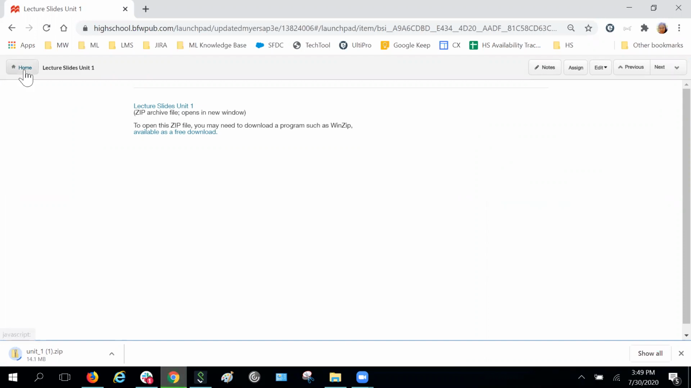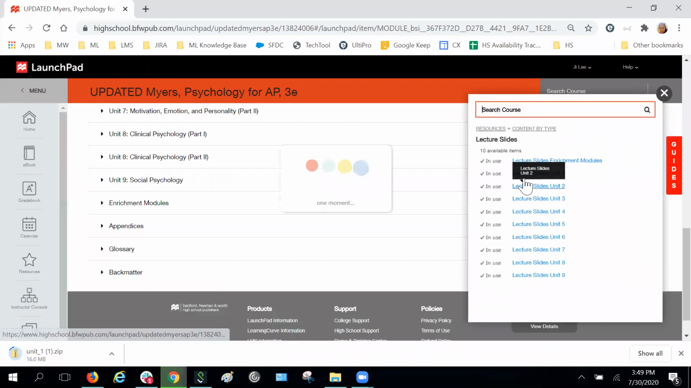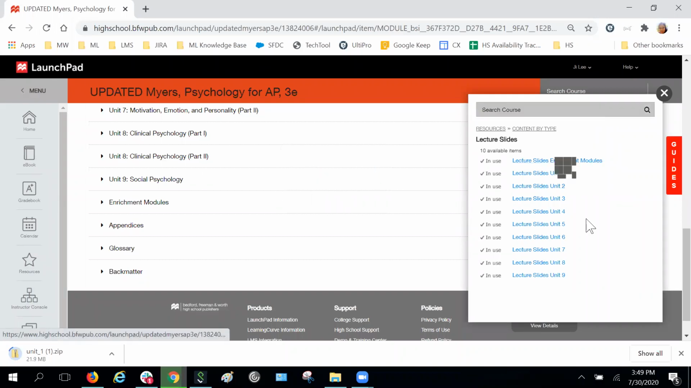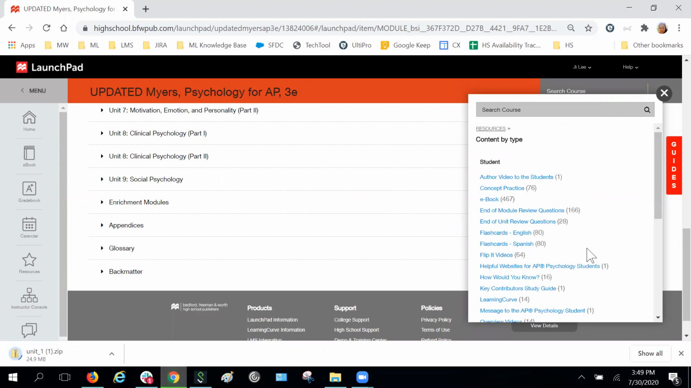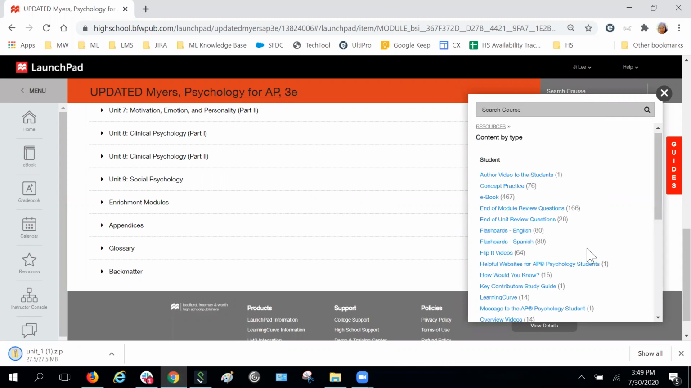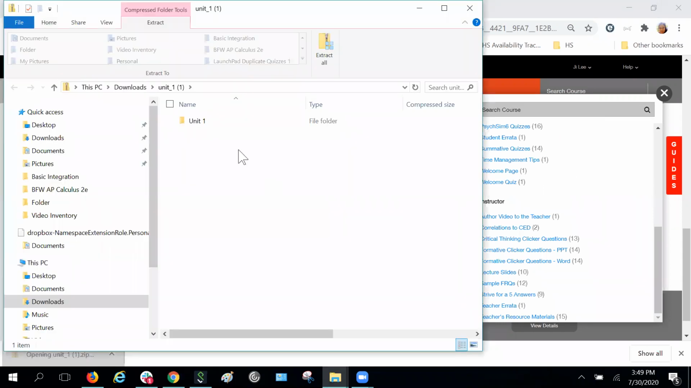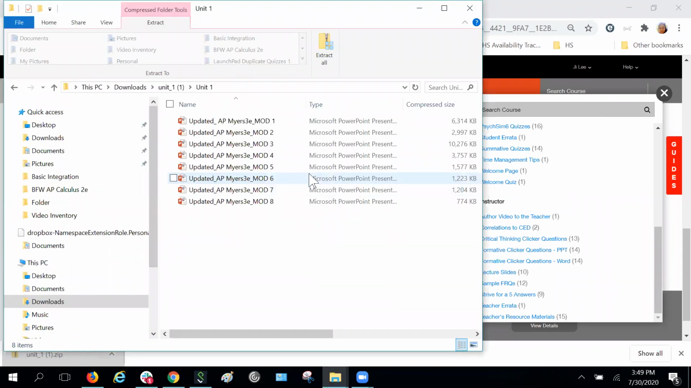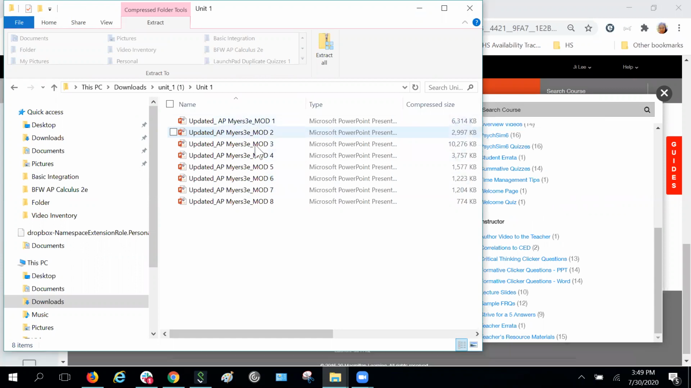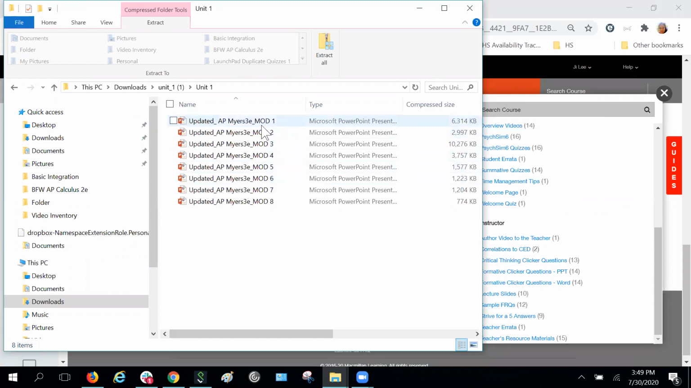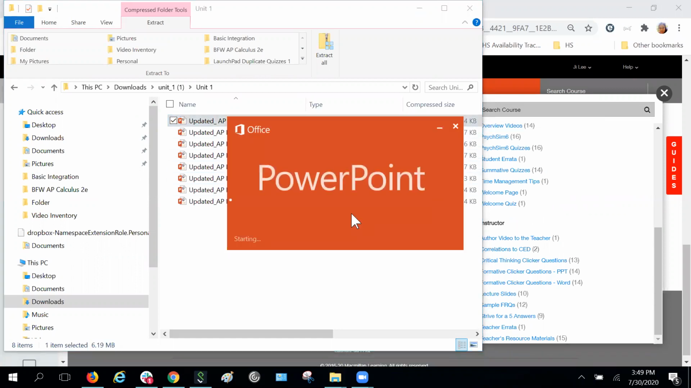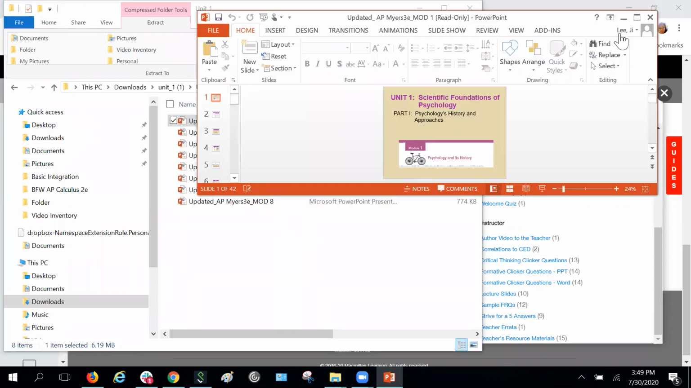I'll go ahead and click back into the home button. And if I want to go back to the previous filter, again, I'll click on content by type. So those are the student and instructor resources. Actually, let me load up into that PowerPoint slide since it's now downloaded. So we'll be able to see a list of, and this is just for the Unit 1 that I downloaded at this point, but you'll have it for all your units or chapters.